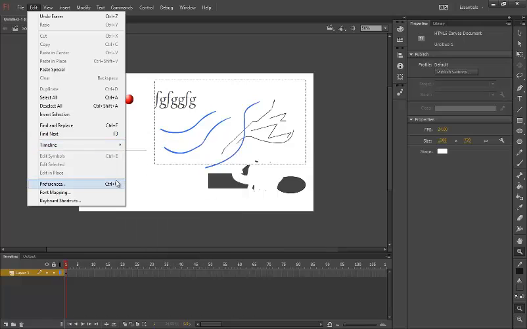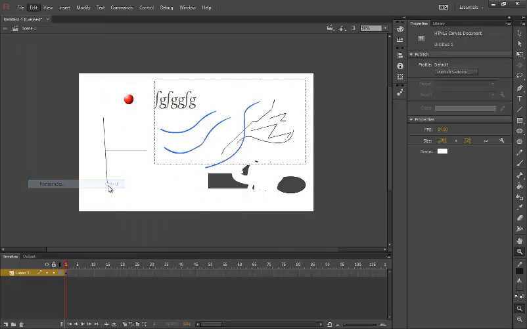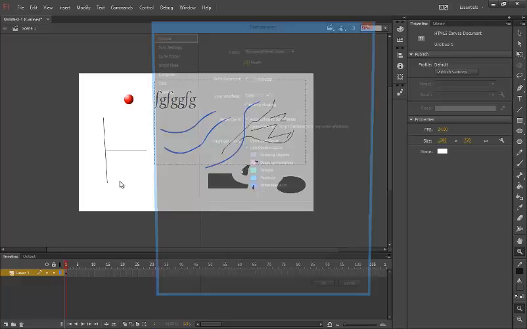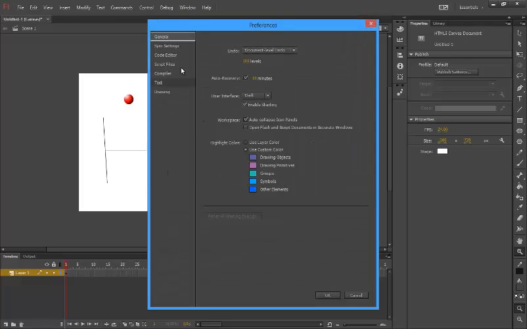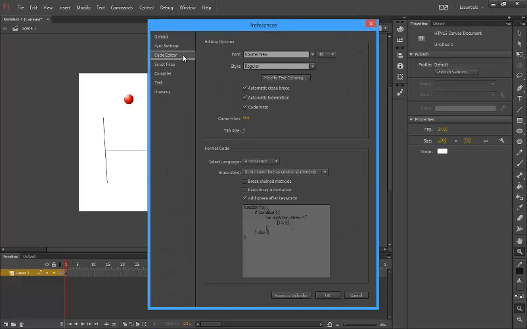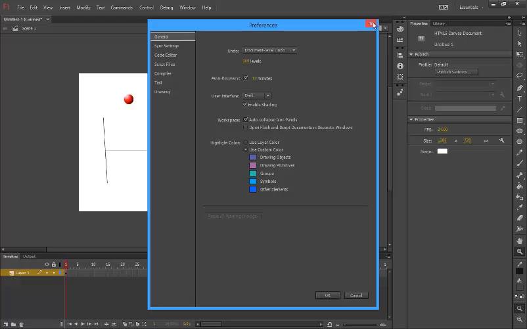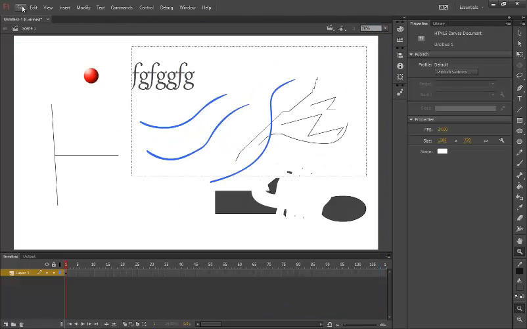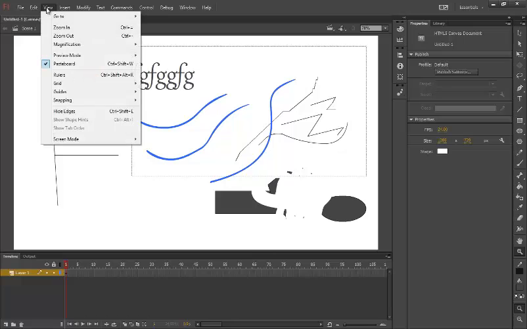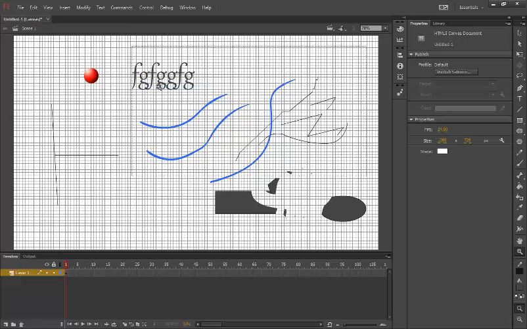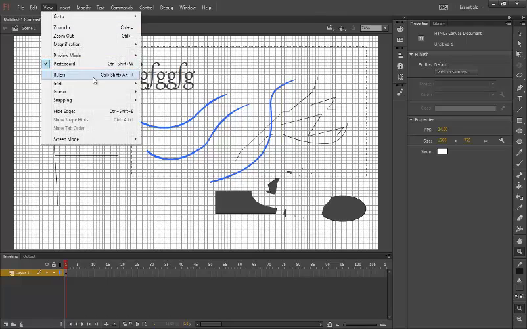There's also a bunch of options here for preferences. You can go through your preferences and look up different kinds of sync settings if you want to sync it online with different programs. You can incorporate JavaScript and stuff like that. And yeah, that's the basics. You can go to view and look at different grids and guidelines if you want to show a grid or something, if that helps you.